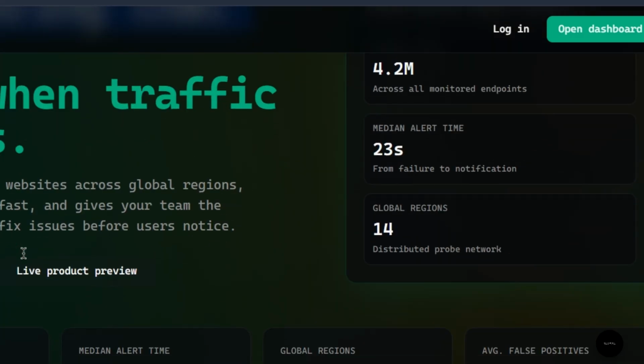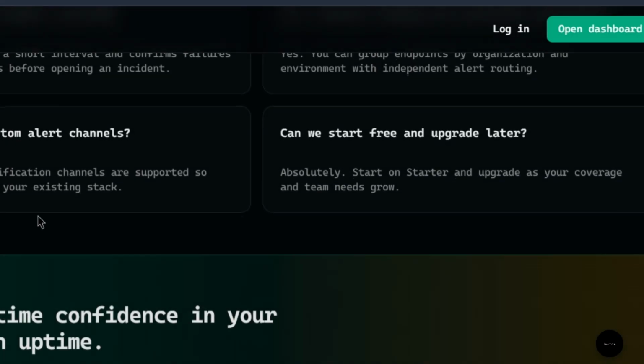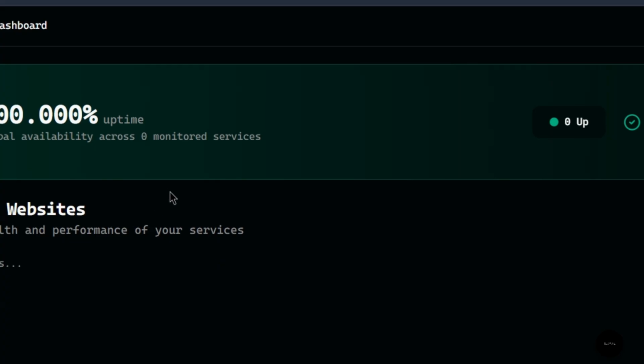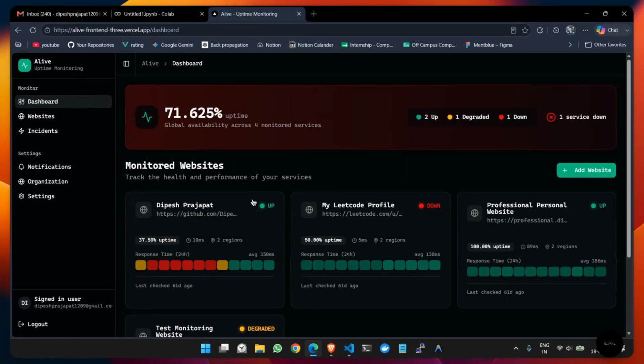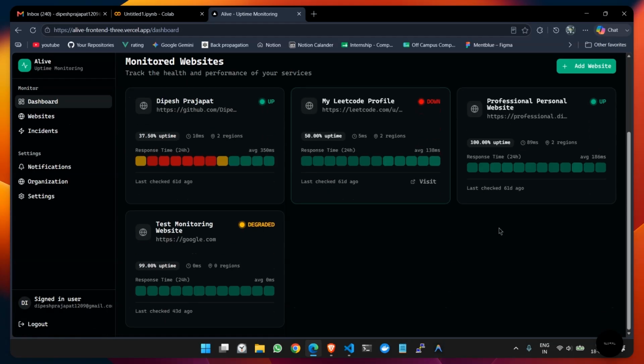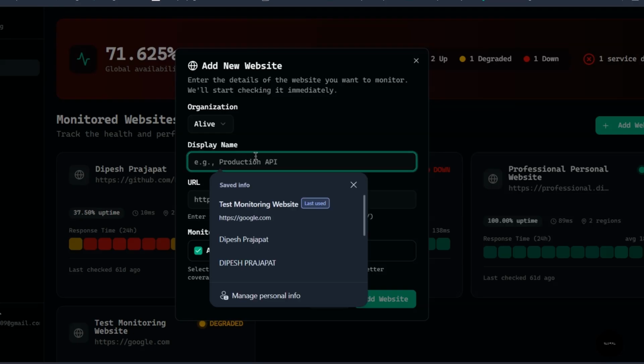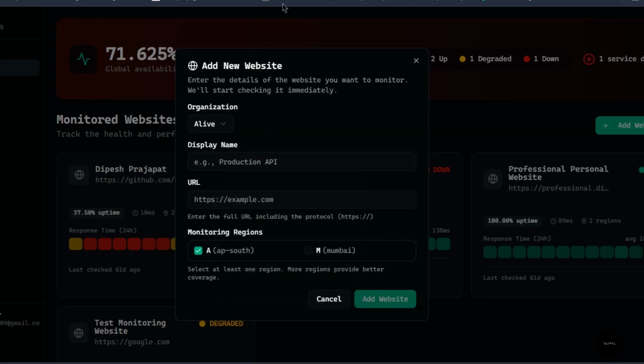For this, this is the basic landing page of my website, and you can log in. I have already logged in. I have built the login and authentication system already. This is the dashboard, and you can add your website and select the organization. In this website, we have a feature of organizations, which will be discussed next. So you can just create and add any website.